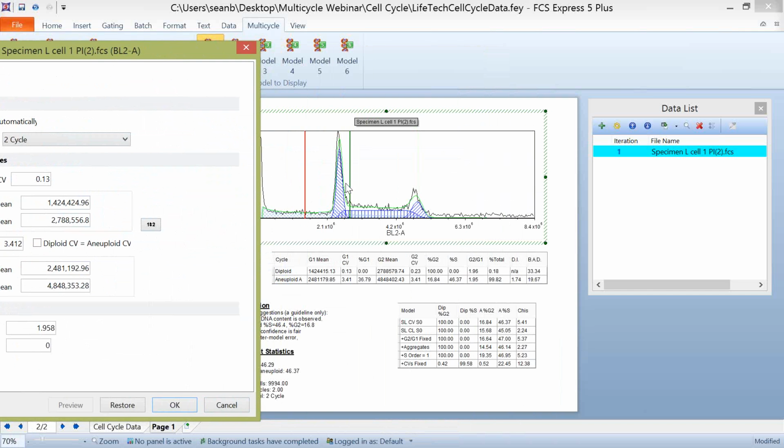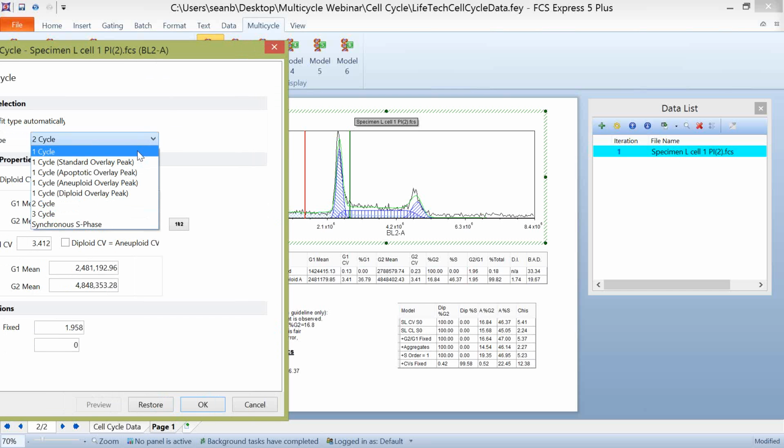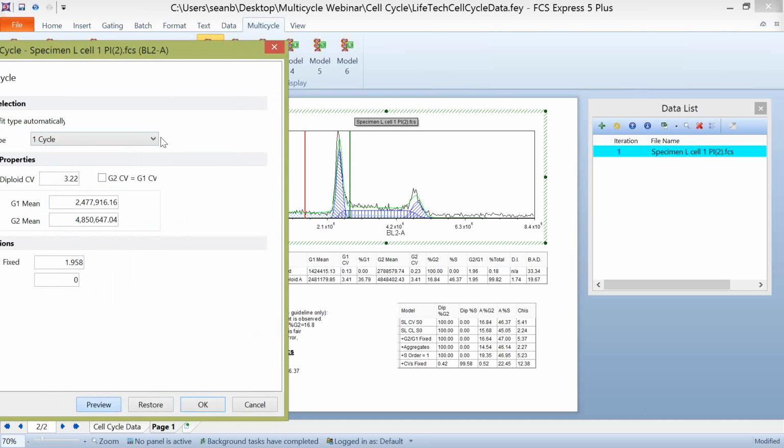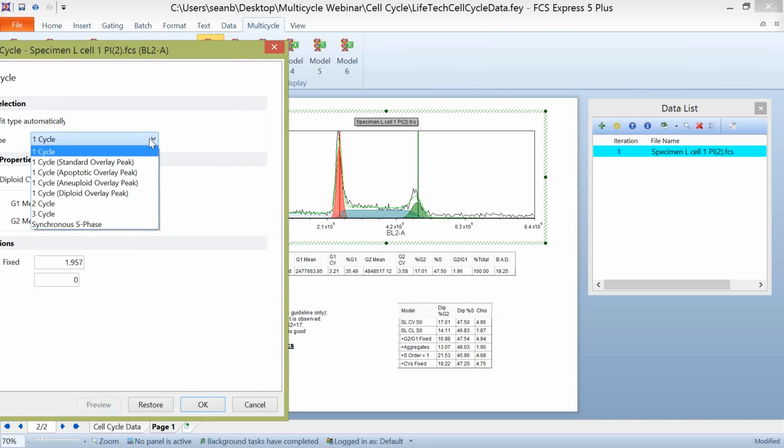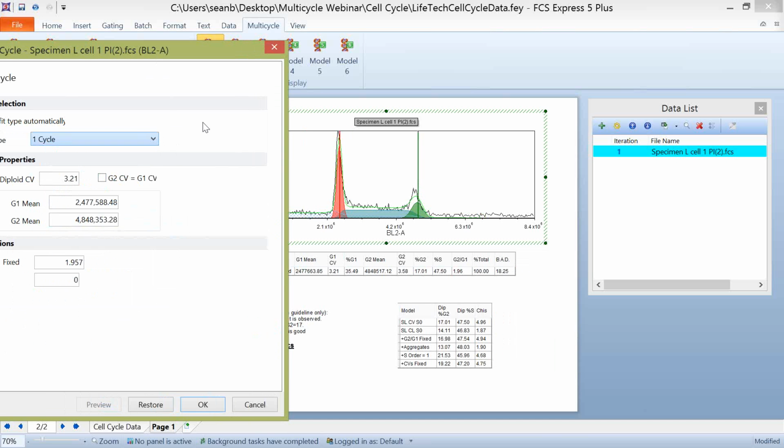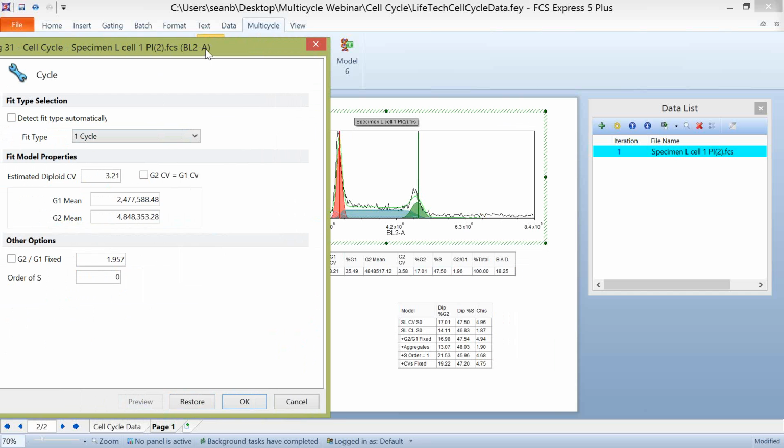But maybe you have a case where you have a 1-cycle fit and you have some data with apoptosis peaks, right? This is a great place that you can come in. You can say, let's see what a 1-cycle peak looks like, and then let's also see what a 1-cycle peak with an apoptotic overlay looks like. So you can pick and choose. You can have multiple multi-cycle plots within FCS Express. You're not just limited to this one plot. If you want to look at 1 cycle in one plot, and 1 cycle with an apoptotic overlay in another plot, you could do that on the same page to get an idea of what makes sense for you to use.